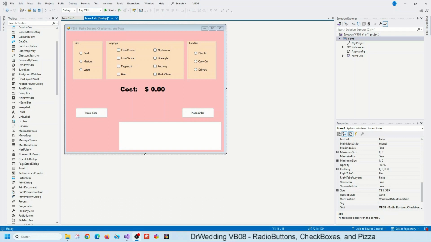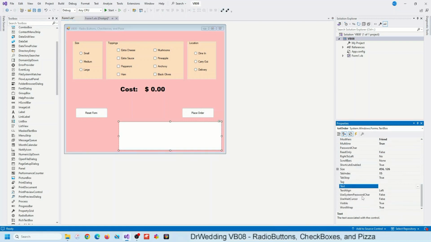Next, there are two buttons. One button will reset the form back to its default state, and the second button will pass the order to the staff in the kitchen. The kitchen staff will see what's displayed on the text box at the bottom of the form. However, we don't want this to be displayed until an order is actually placed. So for now, we're going to set the visible property of the text box equal to false.